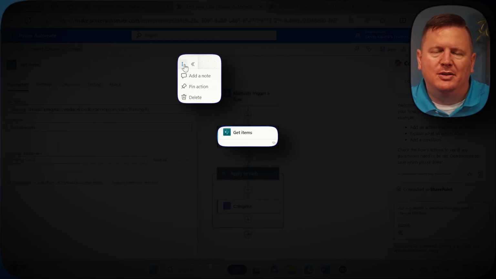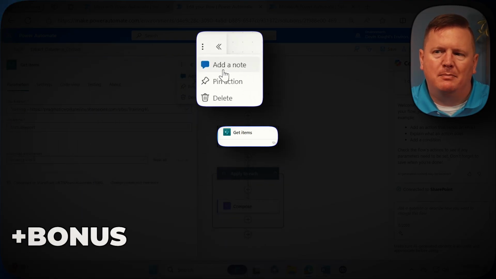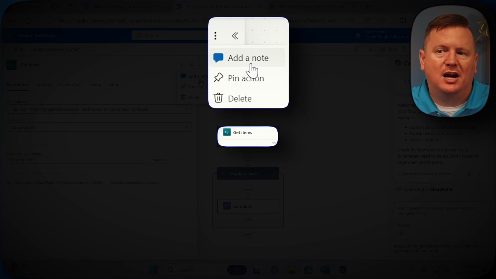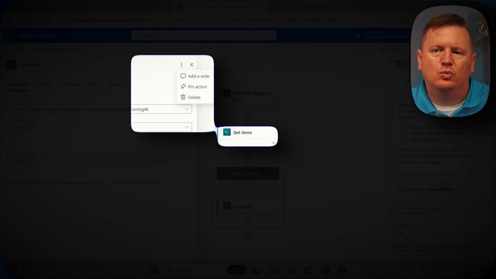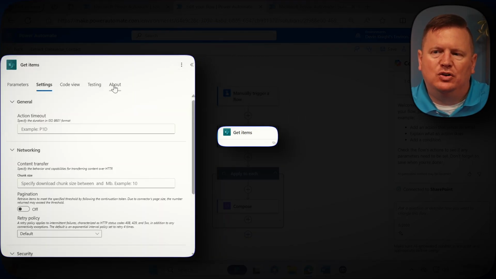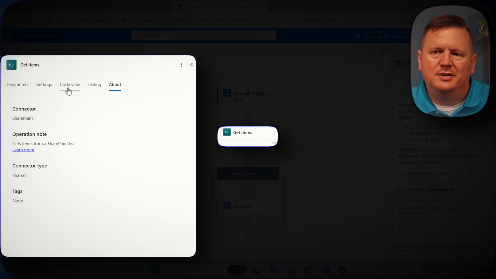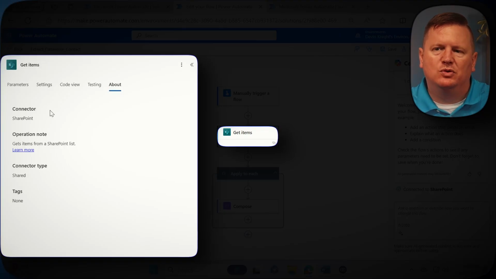I also recommend, this is a little bit of a bonus here, adding a note to give additional documentation as well. So where you find the add a note button here, that'll allow you to actually write full sentences that can be stored inside of your flow to give additional documentation as well. All right, but inside of the actual item here, you can of course see the settings here, but what I really want to do is rename it up at the top.